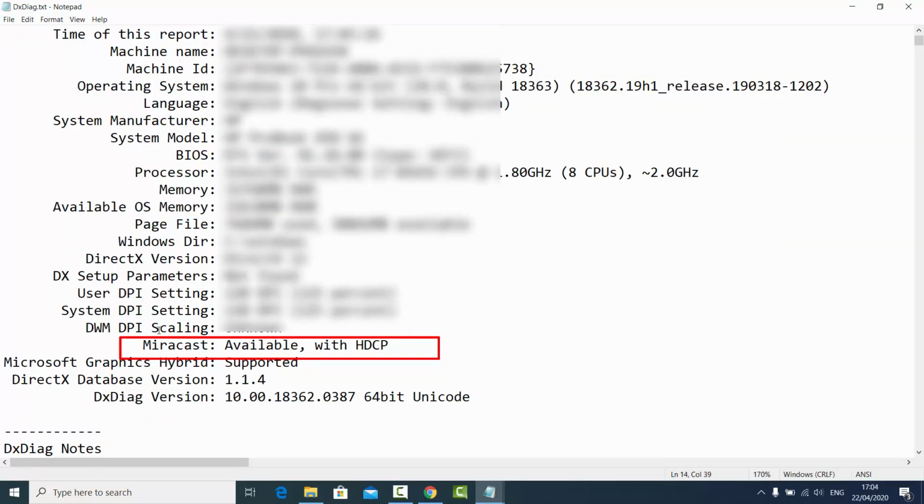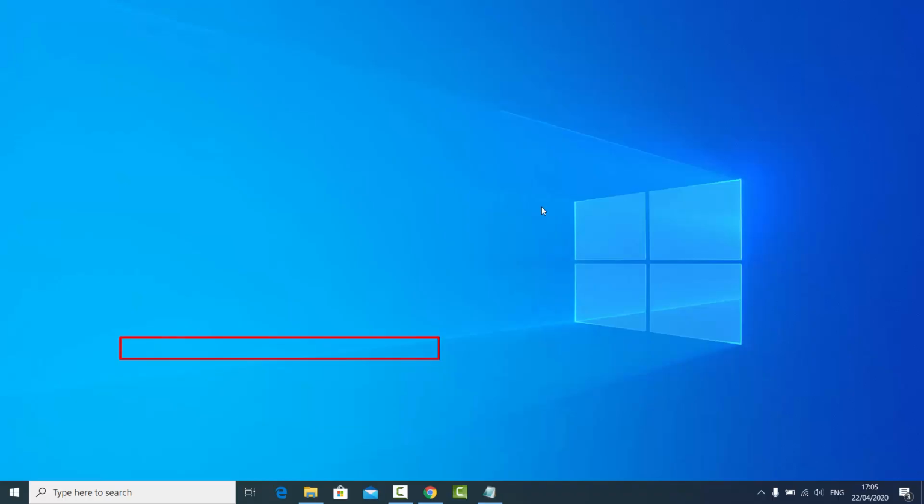Here in this file, you need to search for Miracast property, and if it's available in front of this Miracast property, then your PC supports Miracast. Okay. And now let's see the last way of checking whether your PC supports Miracast or not.